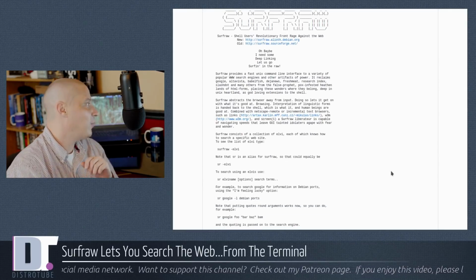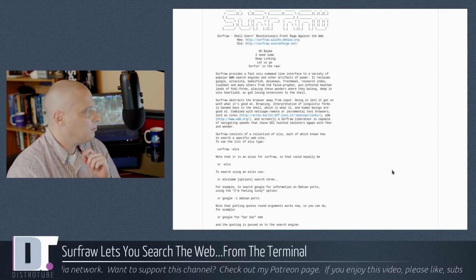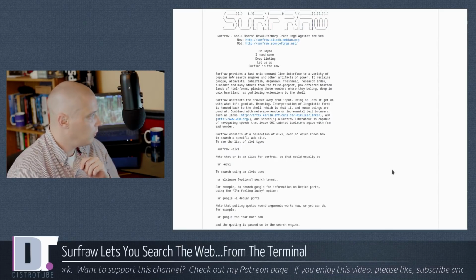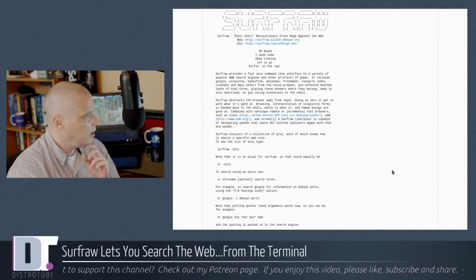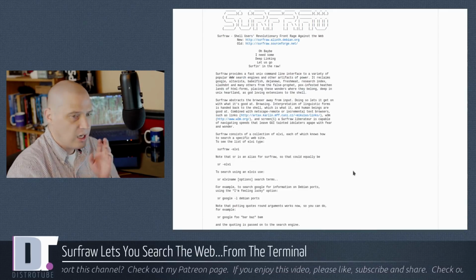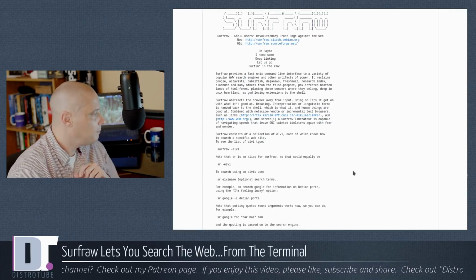Okay, so anyway, Surfraw provides a fast Unix command line interface to a variety of popular World Wide Web search engines and other artifacts of power. It reclaims Google, AltaVista, Babelfish, Deja News, Fresh Meat, yada yada yada. No, it searches a bunch of other websites too. I'll go over the complete list of everything you can search with Surfraw.